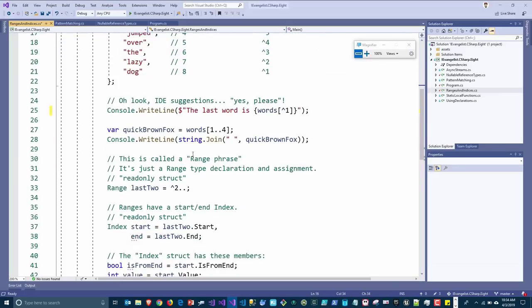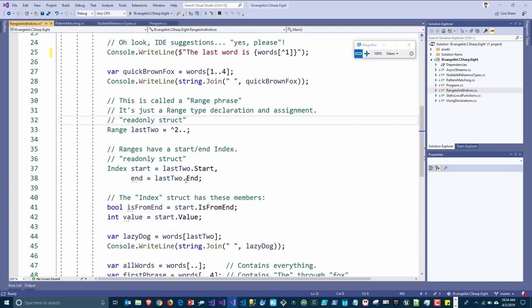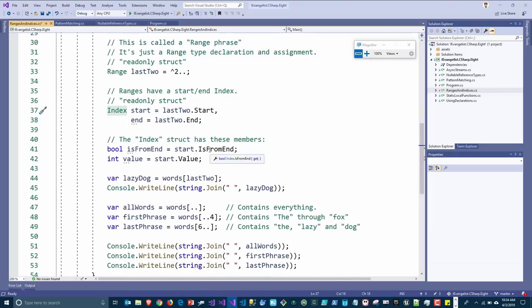And then we can also express, these are called range phrases, hat 2.. as a literal. And notice how I explicitly typed it here so we can see what this is. This is the new type, System.Range. This is a read-only struct. So when we instantiate this literal here, we have the last 2 of anything that we're going to walk up to, right? So this is just a range object. Range has start and end members on them, and those are of index type. And index has is from end as a property, and then the corresponding value. So that's how they structured indexes and ranges.